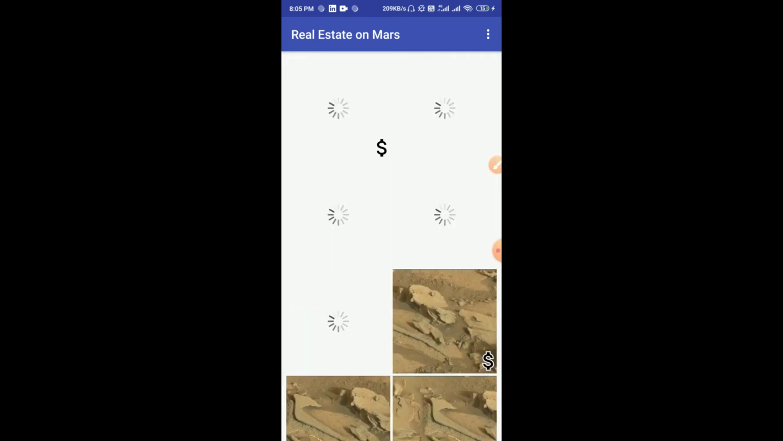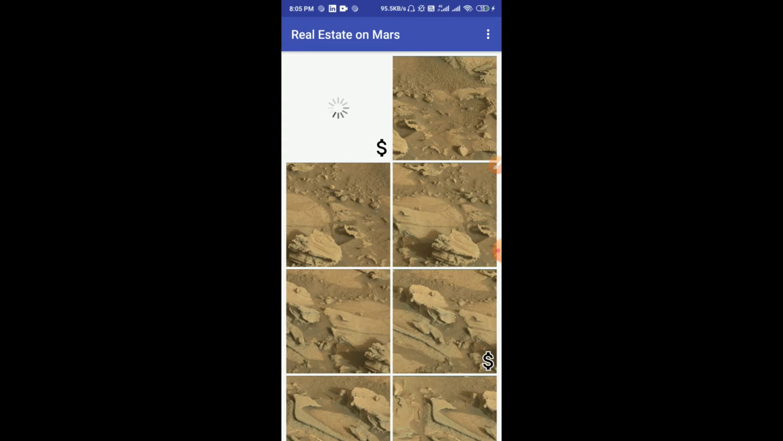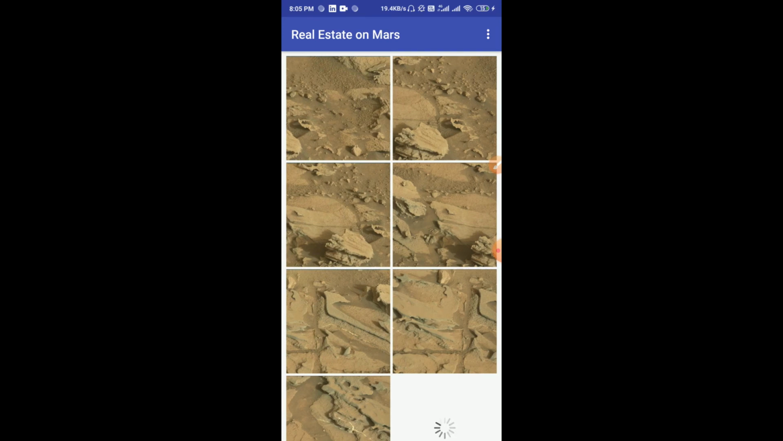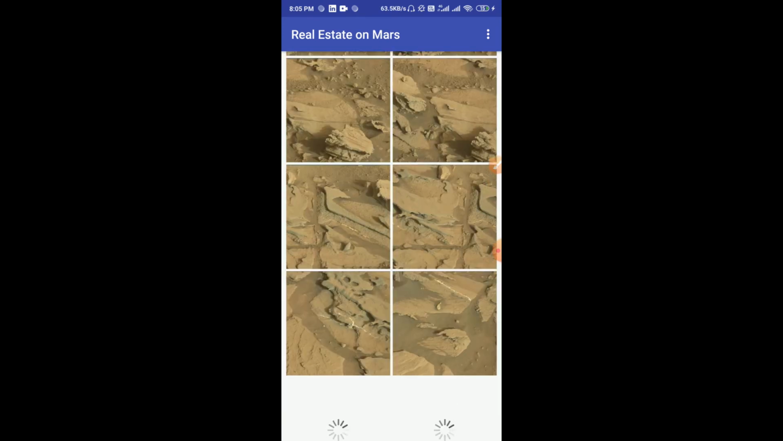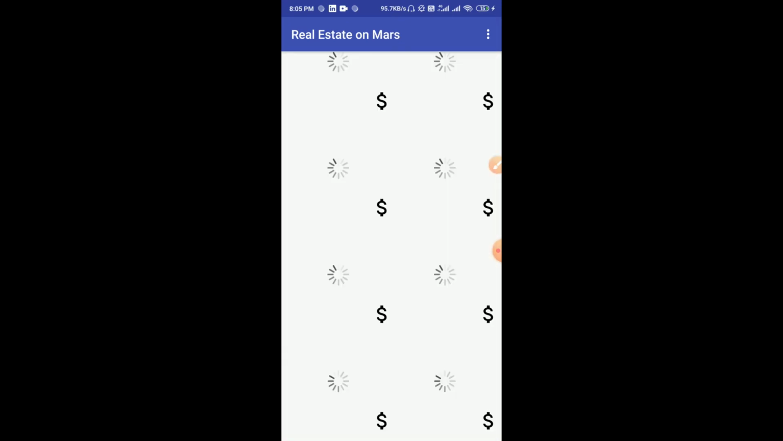These are the two categories: one for renting land on Mars, and the other for buying land on Mars. We also have a filter here which says show all, rent and buy. When I click on rent, it will take some time to load, and it will remove all the images which had a dollar icon, and we will be seeing only the images which are available for rent. When I click on buy, it will show all the images which have a dollar icon, and which you can buy for yourself.